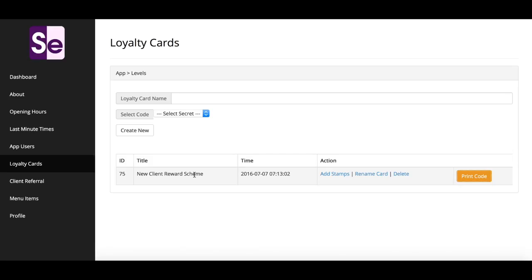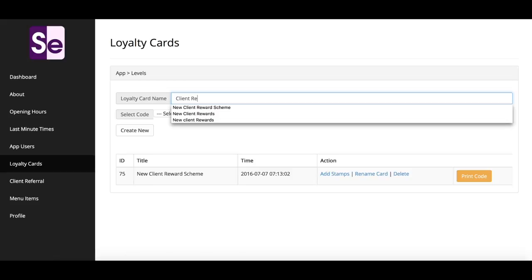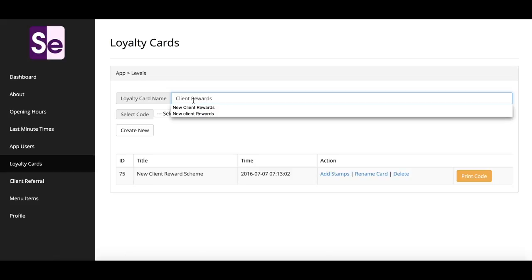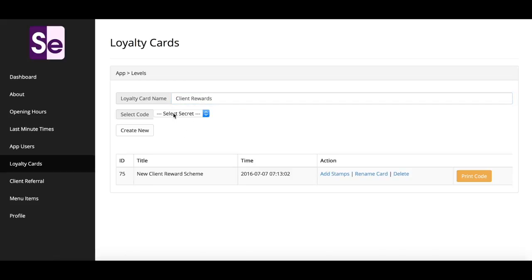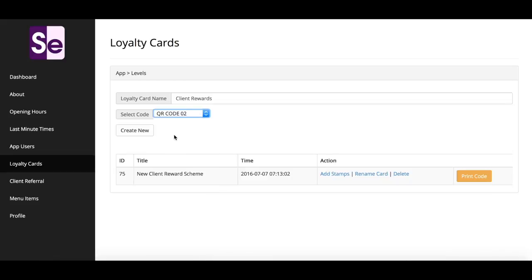So I can add up to 4 schemes, so I'm going to add a second scheme, and this scheme I'm going to call Client Rewards. I need to choose a QR code, and again, if I want to, I can choose the same one. I can choose QR code 1 here, but I'm going to choose to use a second QR code just to keep them separated. But you don't have to if you don't want to.